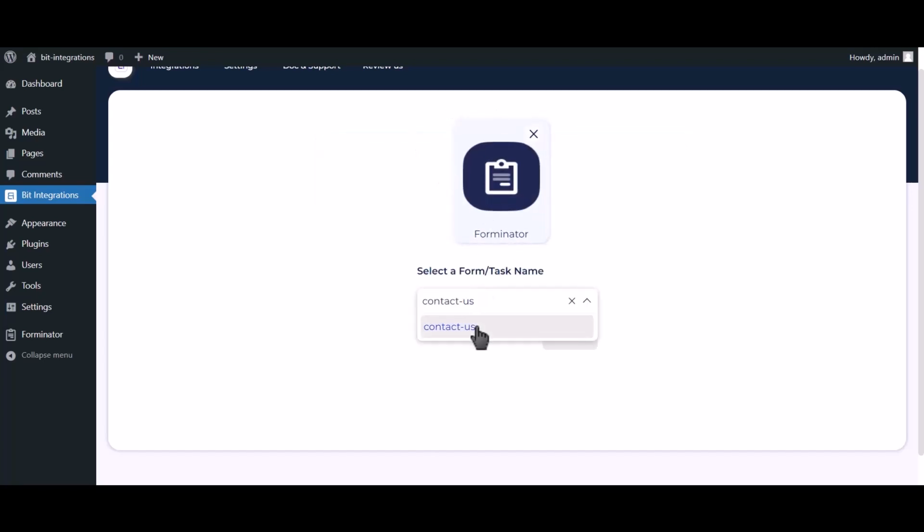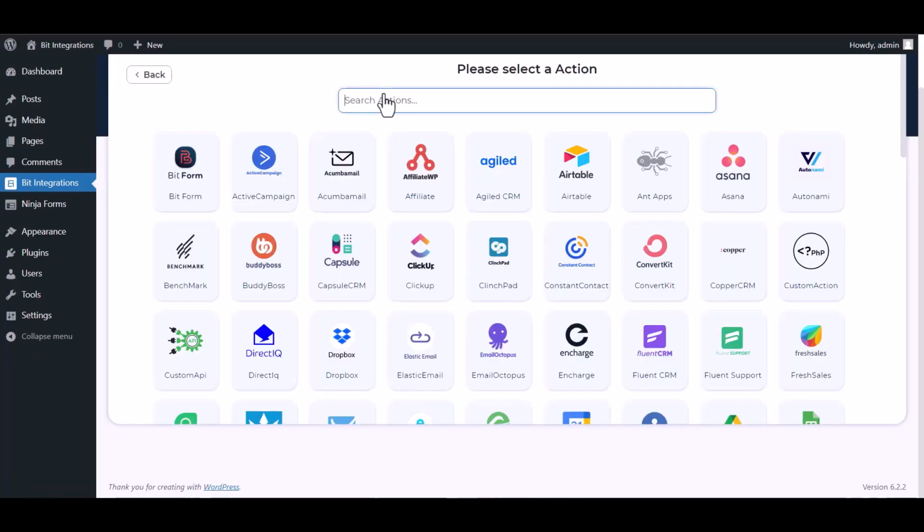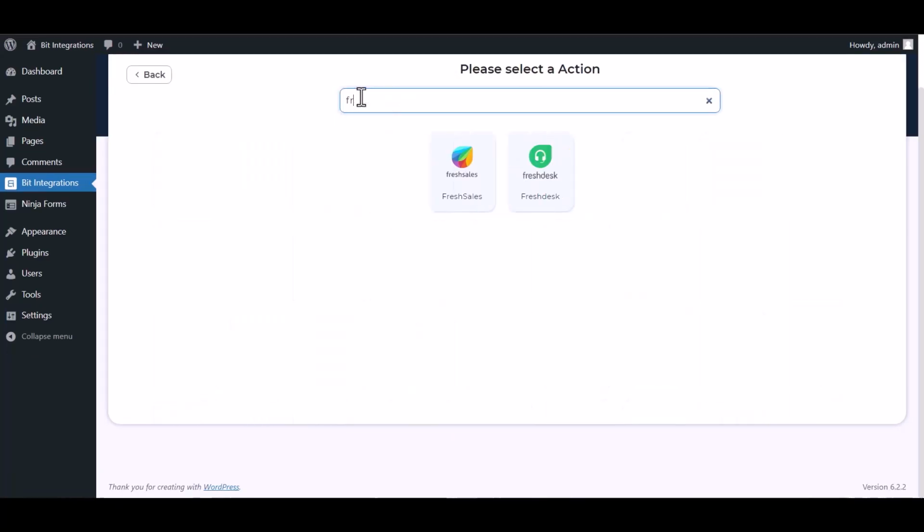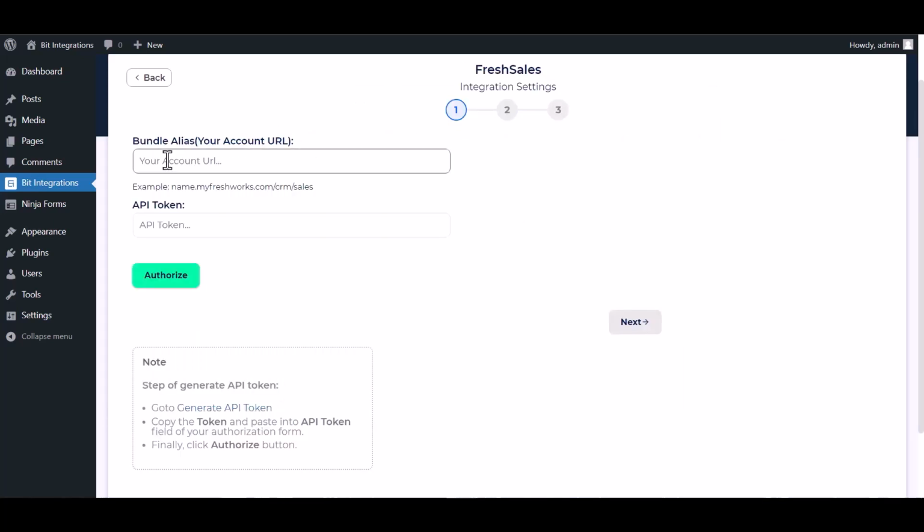Select a form. Click on Next. Search and select Freshsales. Give your account URL and API token.